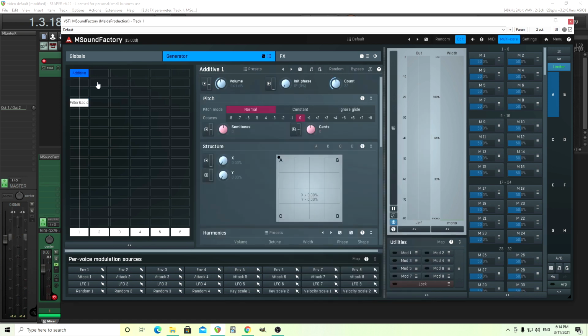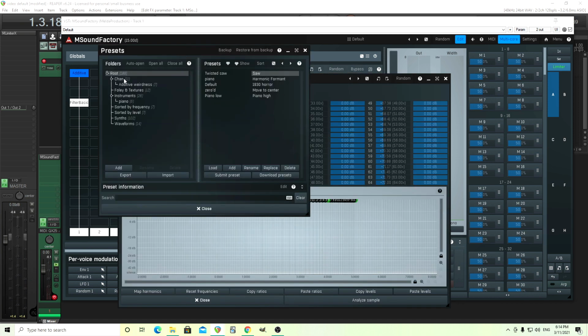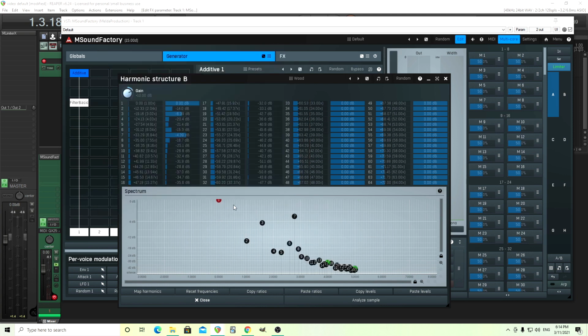This is okay. Now, what I want to do here is do something similar, except I want to use two different structures. So I have A here, which sounds like our normal saw. This just sounds like subtractive synthesis. Now let's move it to B, and let's try something different. Let's see what I have in here. Let's try wood and see what this sounds like.